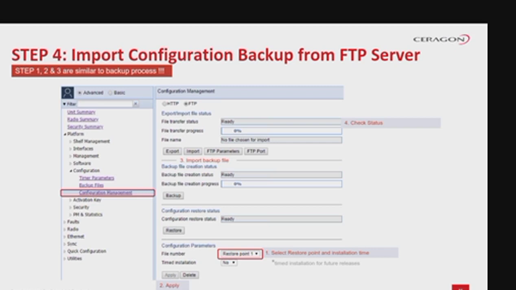3. Click Import. The import begins. 4. You can view the status of the import in the File Transfer Status field in the Export/Import File Status section. Possible values are: ready, which is the default value, and appears when no import or export is in progress. File transfer, when the file export or import is in progress.